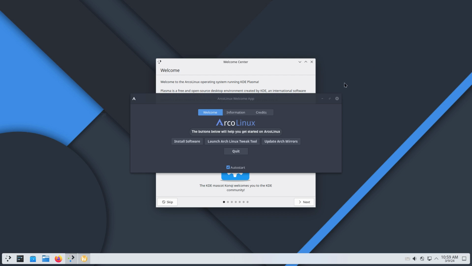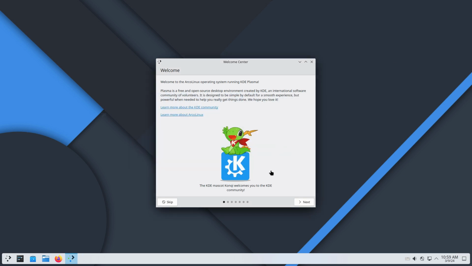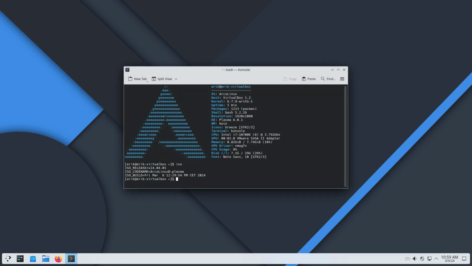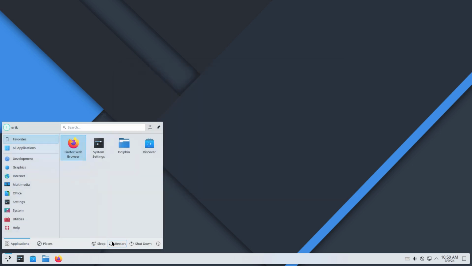So what you're looking at is after the installation of ArcoLinuxB Plasma, right? The Ctrl-T ISO is still working just fine. It's on the AG and it's on VirtualBox. So let's have a look. What are the settings for VirtualBox?